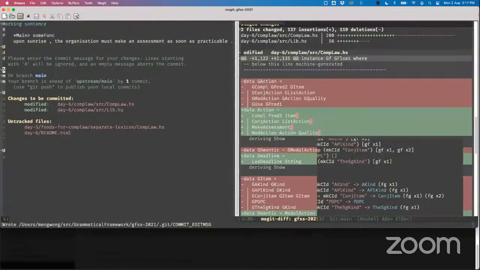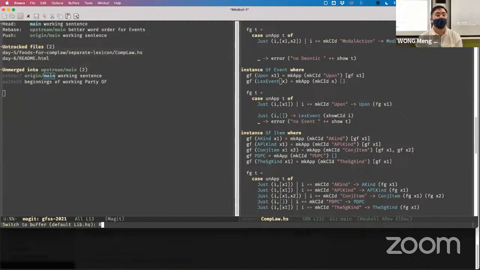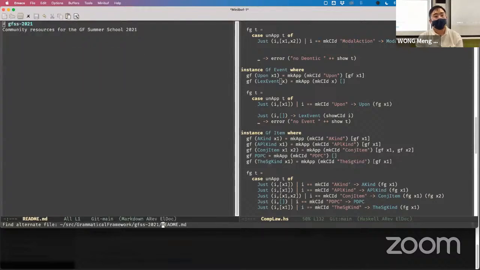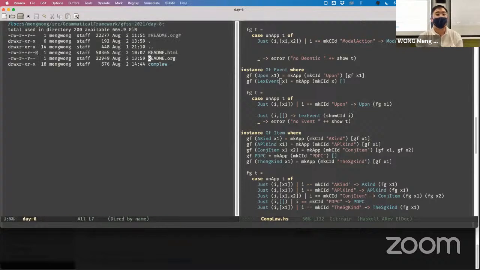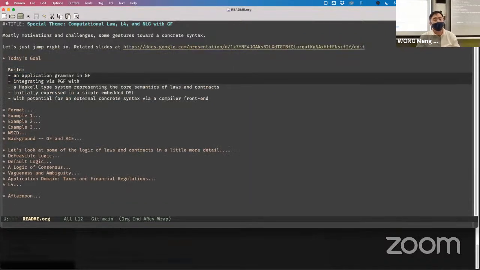Now we have about 10 minutes before the next talk. Shall we stop here, take a break, take questions, discuss? So just to sum up where we are, I would like to observe that we have met our goal for the day. Today's goal was to build an application grammar in GF, integrating PGF with a very simple Haskell type system representing the core semantics of laws and contracts with a simple embedded DSL. And that has potential for an external concrete syntax via a compiler frontend. So it's done. Yay. Thanks, everybody. Yay.